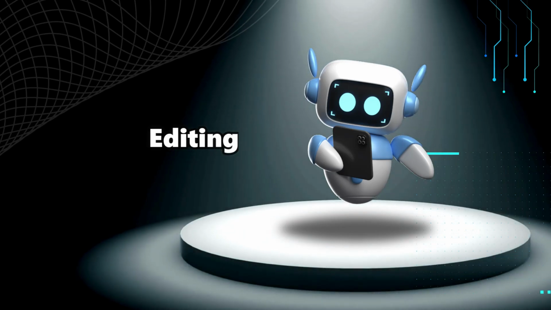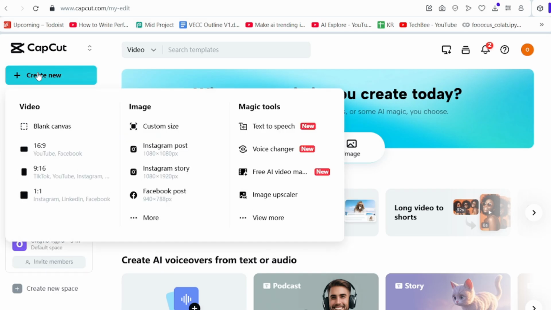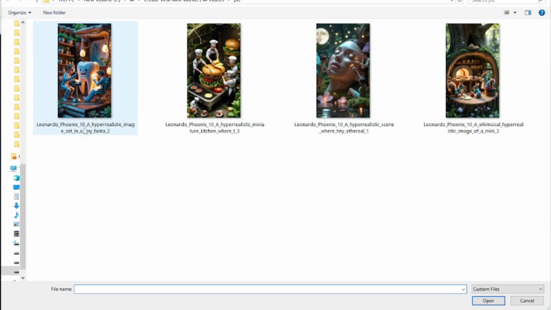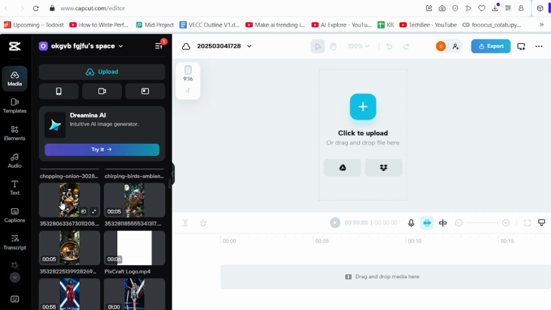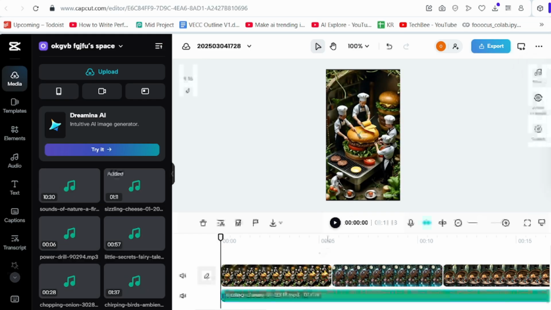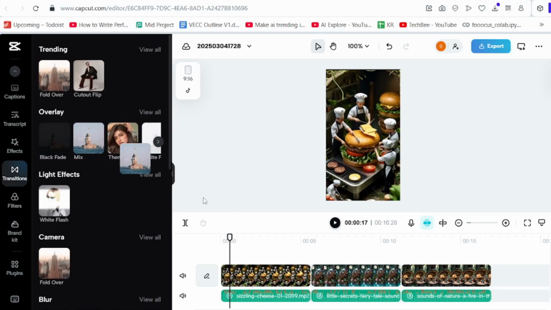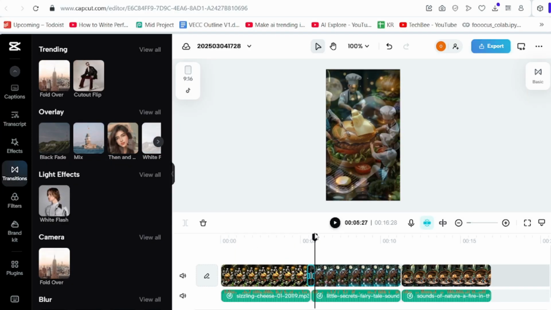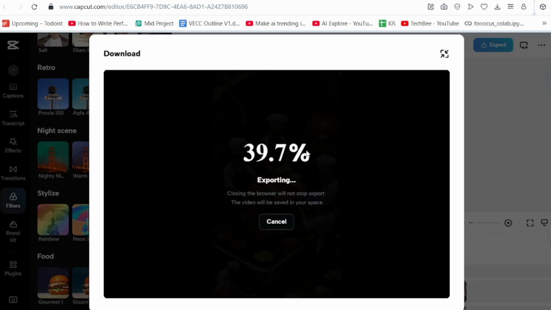Fifth step is editing. I am here using CapCut. Select 9:16 ratio. Now import the video and audio. Just drag and drop now. Now you have to add background music. Now add the music. You can use transitions to make the video more engaging. Okay, I am done with my editing. Just download now.